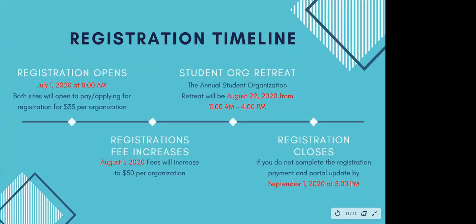Registration is currently set to open July 1st, which is next Wednesday at 8 a.m. Both the site on 1891 Connect and the registration, the OSA store sites will be launching that day. The registration fee is $35. Registration fees will increase August the 1st, and it will go up to $50 per organization.